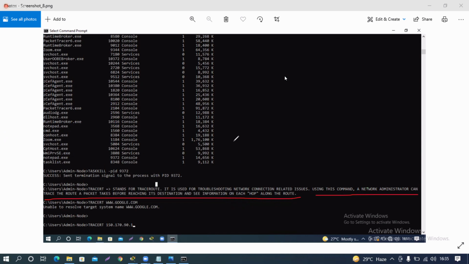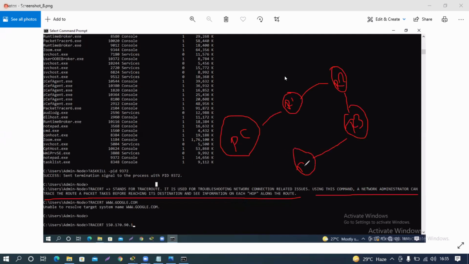For example, let's say this is your PC. This PC is connected to one router. This is your router 1. Then it is connected to another router. This is your router 2. Then it is connected to another router. This is your router 3. Then it is connected to another router. This is your router 4. Then the server machine over here. And this is your server.